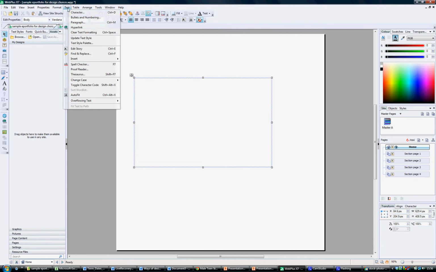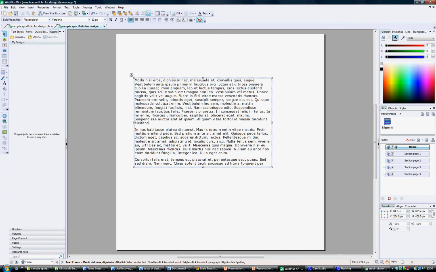So if we go to text, and we go to insert, and you put fill with placeholder text, you can see that that text box has been filled. I think that's Latin. Okay, so that means you can just resize, and however big you make the box, there'll be text in it to show you what it would look like.